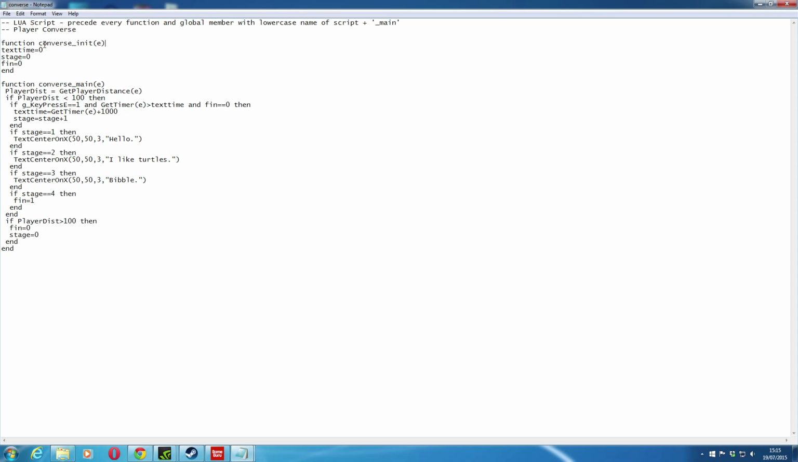So, basically, first of all, I've called it converse. So you have to have in there, you need converse init and converse main. You might have to make sure the name is the same for the script as it is for the init code and the main code. Same for any exit code you may have or other functions.